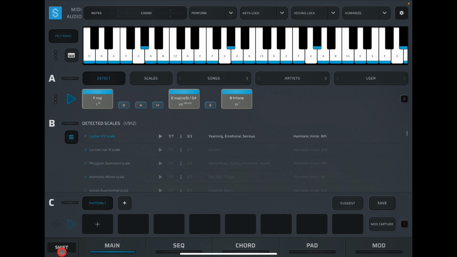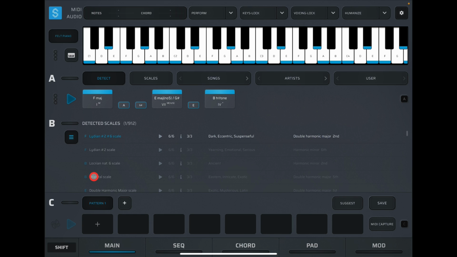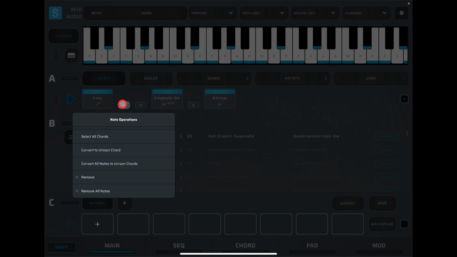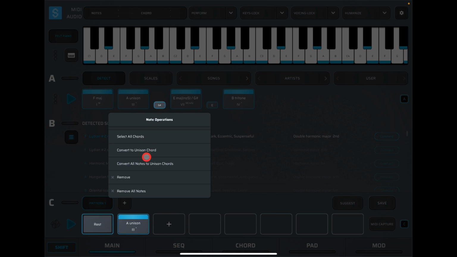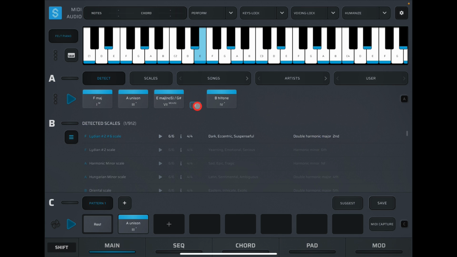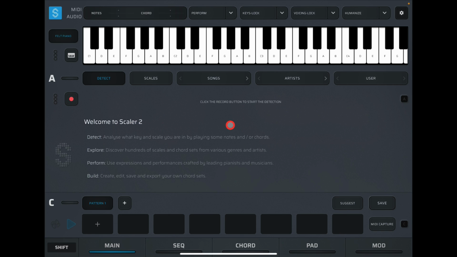So what you need to do is hit shift, click on what you want to delete, and just hit remove. Okay, shift, click on what you want to delete. Maybe you want to convert it to a unison chord. Okay, now you can drag it in. So like I said, shift, click, remove any mistakes that you might have made. Okay, let's reset this, clear state.